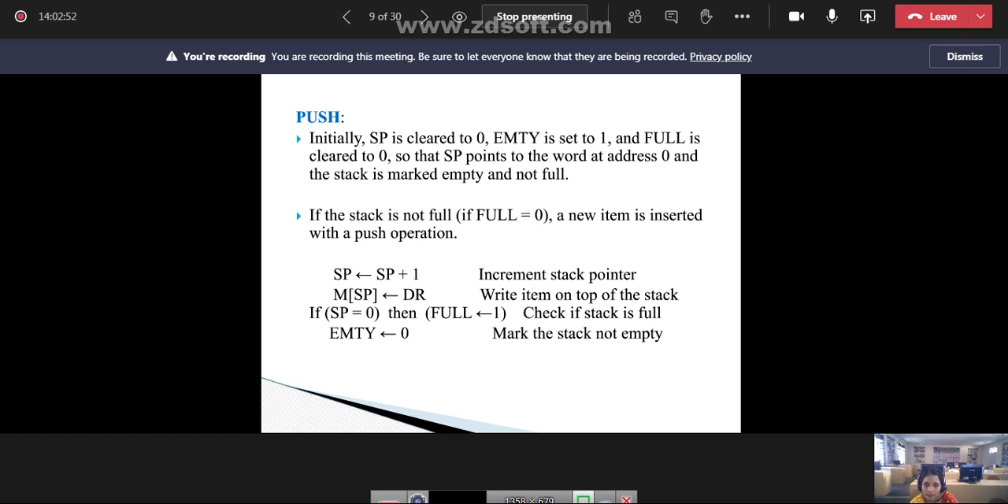Then we write the item on the top of the stack. At the top of the stack I am going to write the item. If SP is equal to 0, then full gets 1, checking if the stack is full. At the stack pointer I am providing 0, at full I am giving 1, and empty becomes 0. So the stack is not empty now; I am inserting some value in the stack.